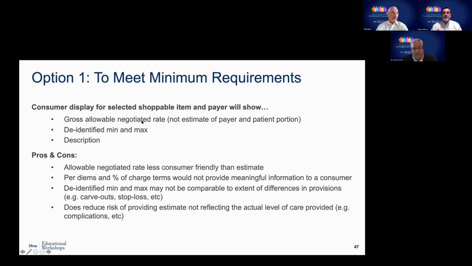However, if you take that route, you will have to show the de-identified minimum and maximum negotiated rate alongside that specific payer's negotiated rate for that specific service. And of course, along with the description and some of the other information related to that procedure. So some of the pros and cons I'd like to share with you of this first option, which is the minimum requirement option. And the first is that the allowable negotiated rates are certainly less consumer friendly.